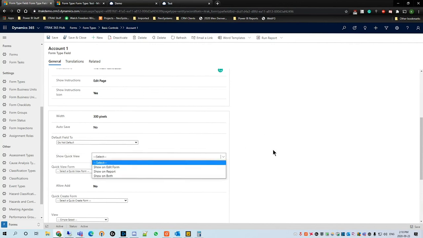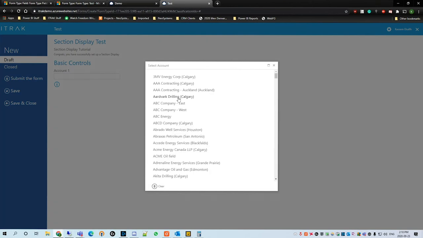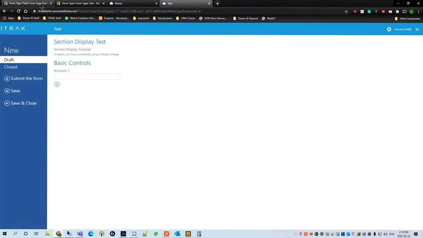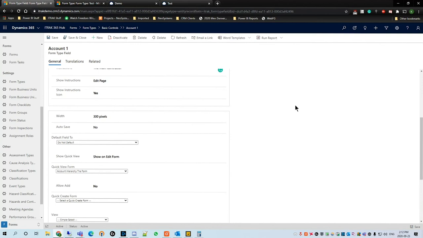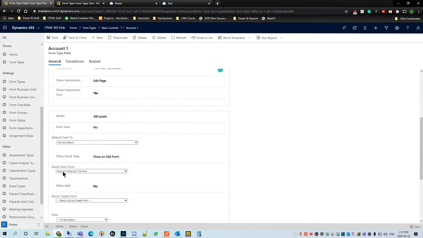For quick view, this will be a specific way to view the account. So right now, if I open it up, we see here that it's going to pull up every single account in our system. However, if I show quick view, this adds a second eye icon, like the instructions icon, that you can either show on the edit form, show on the report once it's completed, or on both. And if you go down here to the quick view form and select one of these, it will bring up more information about that account specifically.